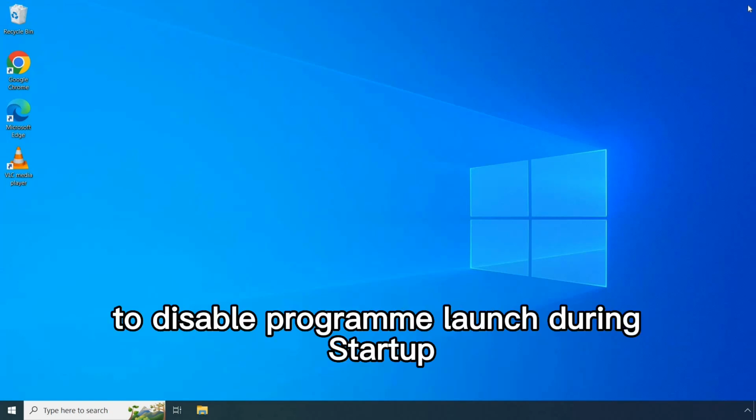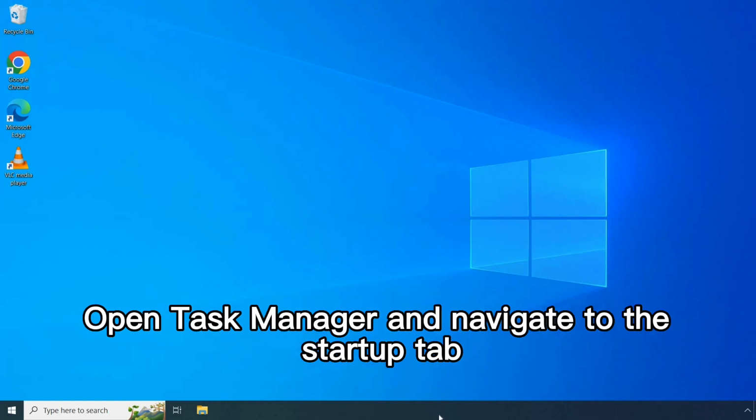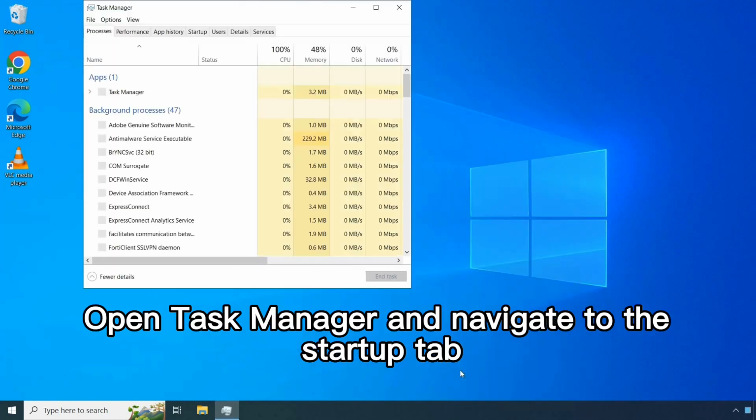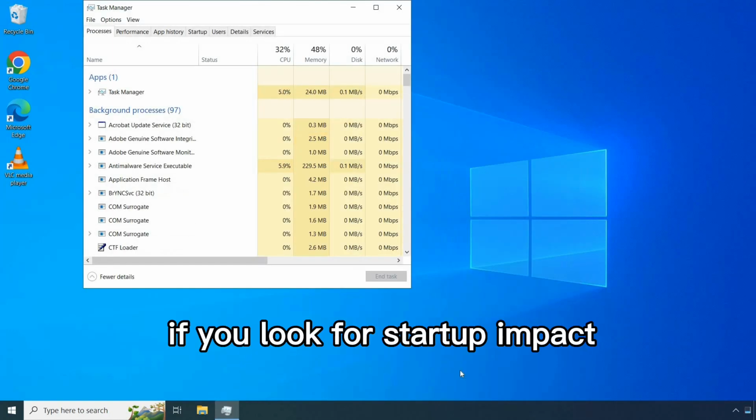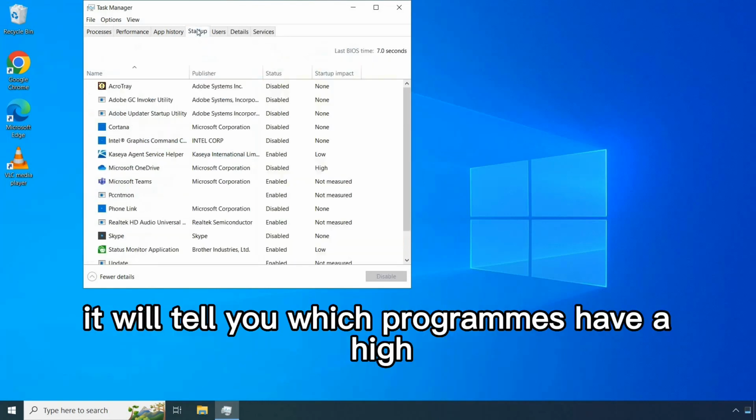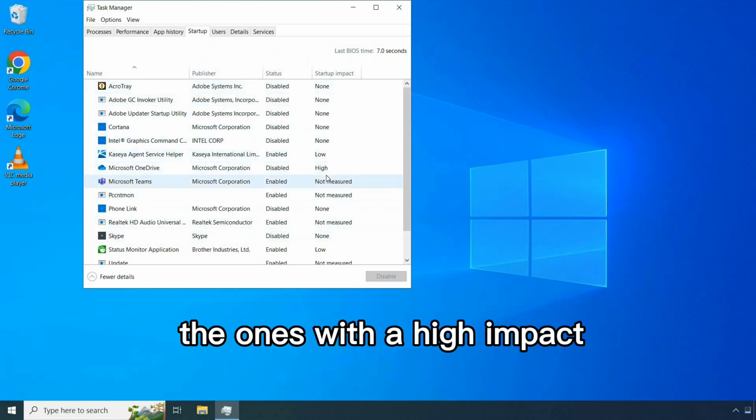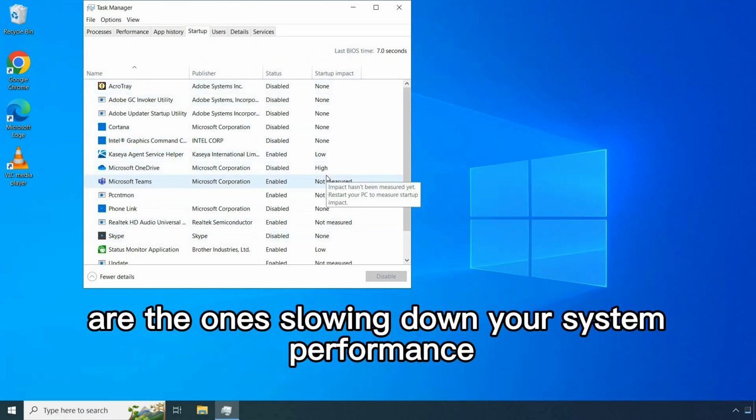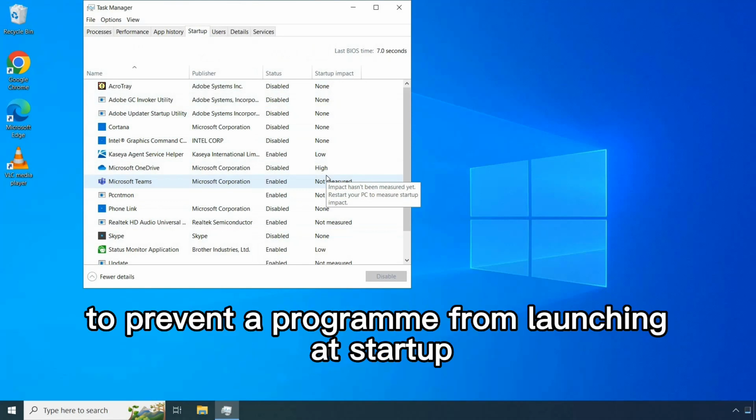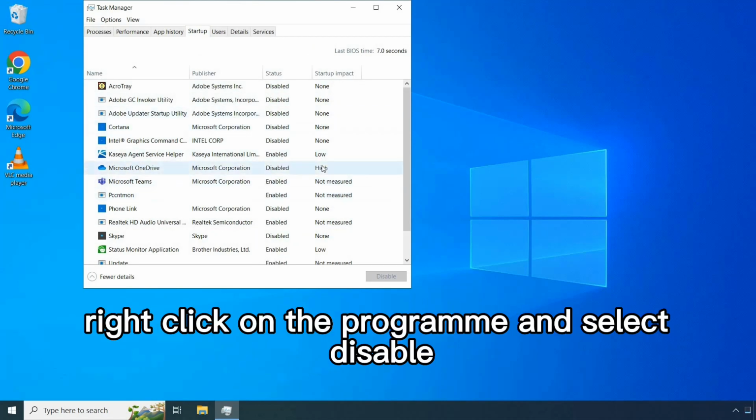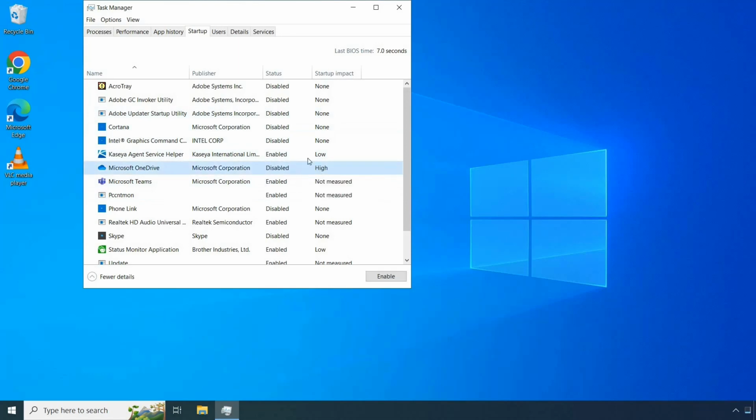To disable program launch during startup, open Task Manager and navigate to the Startup tab. If you look for Startup Impact, it will tell you which programs have a high to low influence on your startup. The ones with a high impact are the ones slowing down your system performance. To prevent a program from launching at startup, right-click on the program and select Disable.